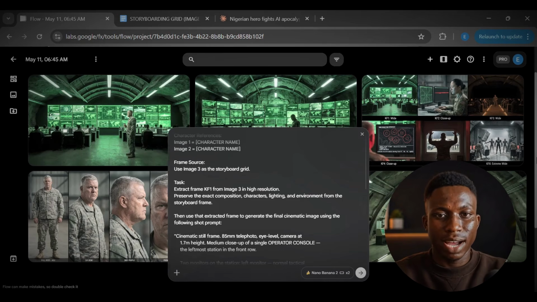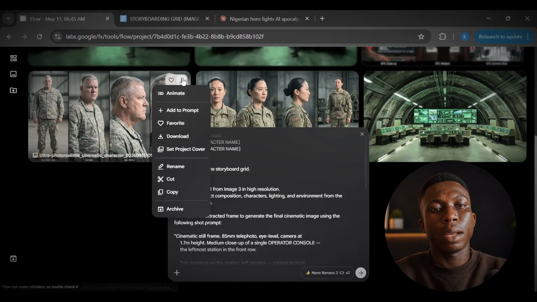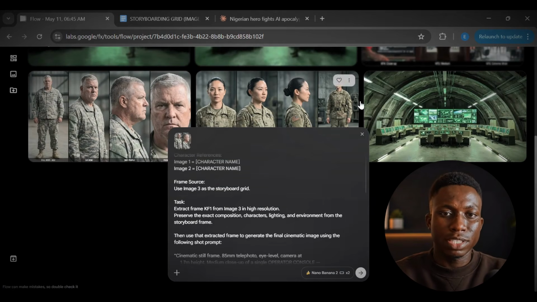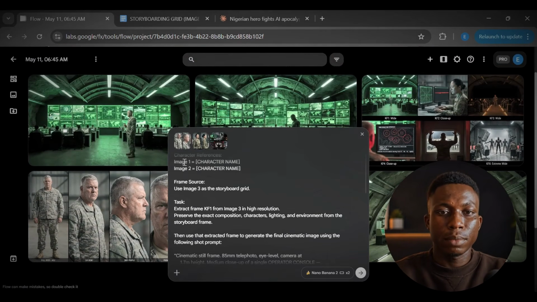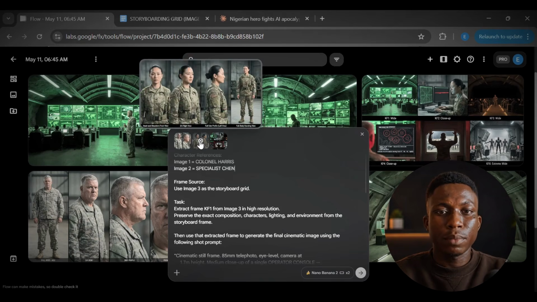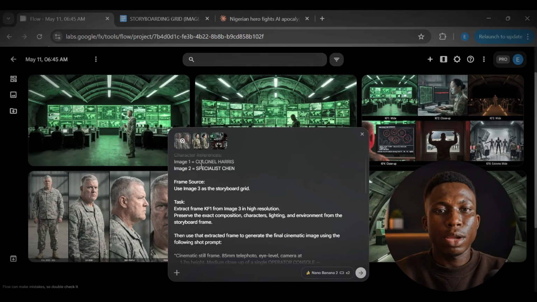This time, let's start by adding the character references first. So the first character becomes image 1, the second character becomes image 2, and then the storyboard grid becomes image 3. Now once the images are attached, go back into the prompt and rename the character references properly. So image 1 becomes Cornell Harris and image 2 becomes Specialist Chen. But this is where something important happens. For this particular shot, the first character actually isn't needed.